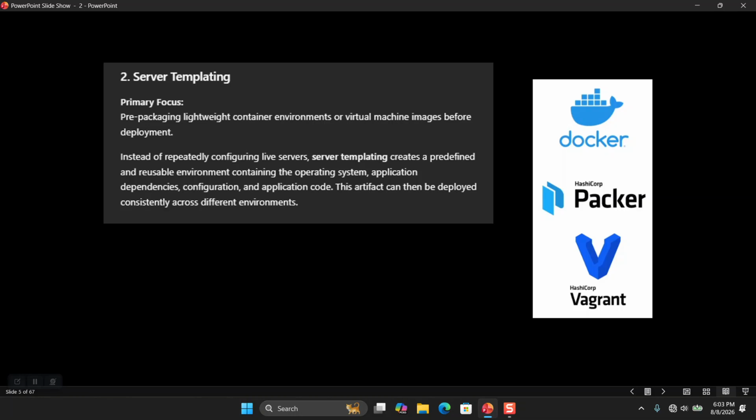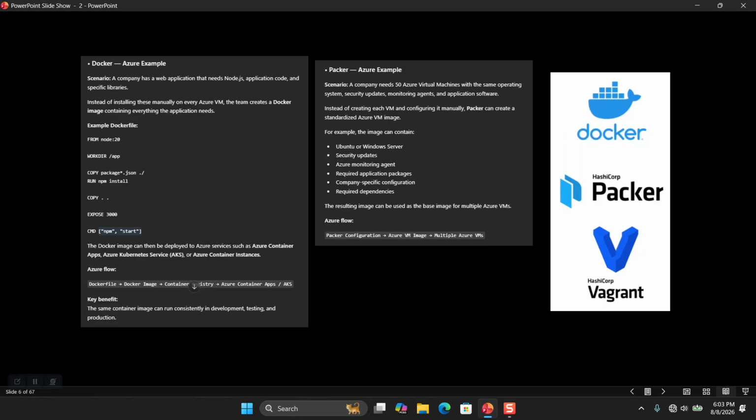So, if you want to consistently deploy the servers with the same OS, same application dependency files, configuration, and application code, we can use some server templating ISC tools. In server templating ISC tools, we have three tools: Docker, Packer, and Vagrant.